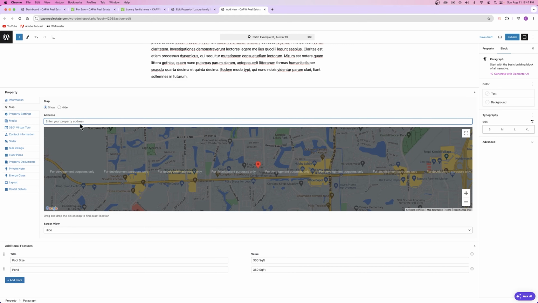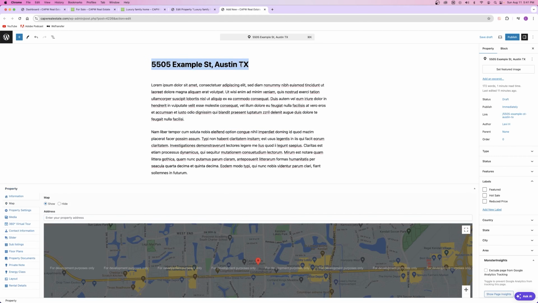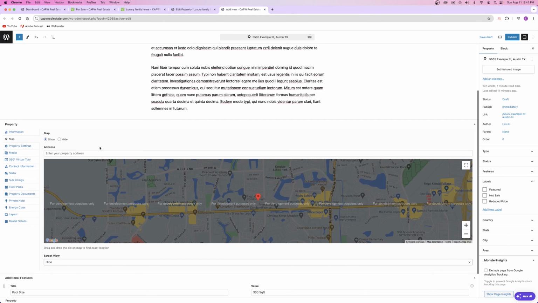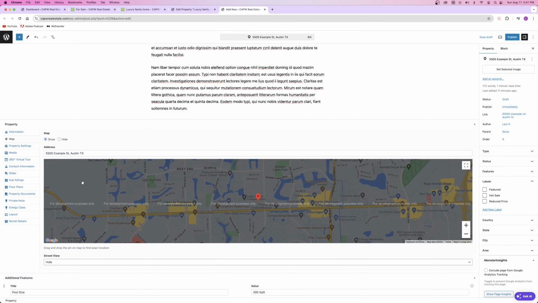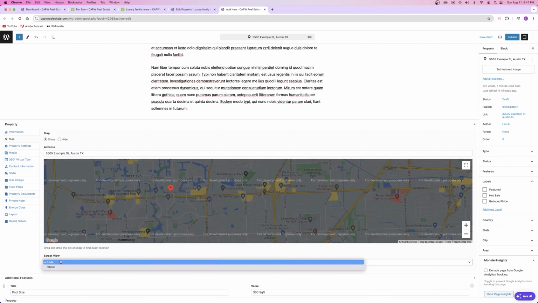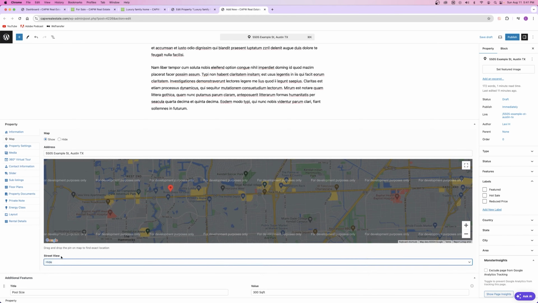But you want to just enter in the address of the property, which is a total fake address. So I kind of doubt this is going to work when we actually enable Google Maps, but that's okay. So we're just going to put in the address right there. And then we can also show the street view, so we can hide or show. The street view is kind of up to you.